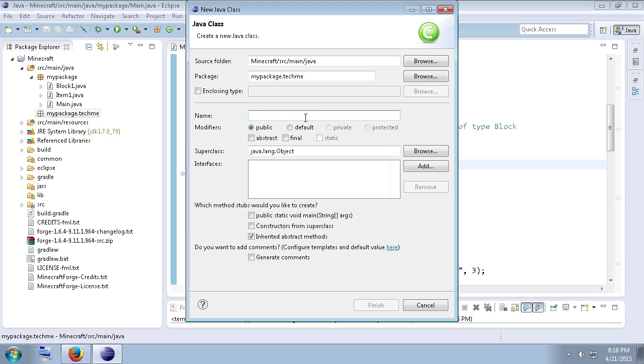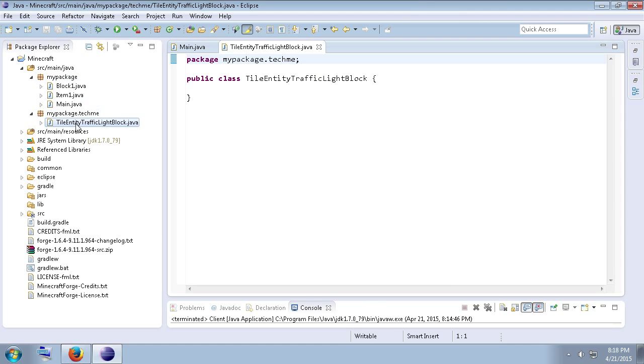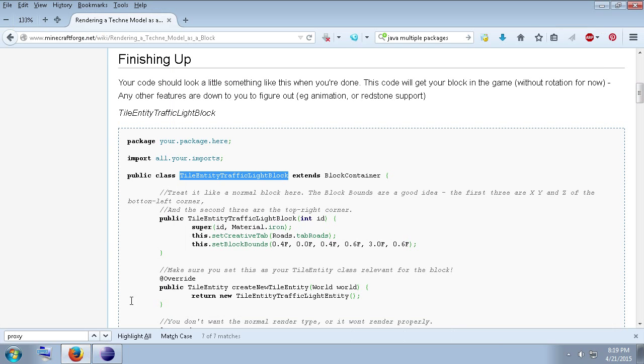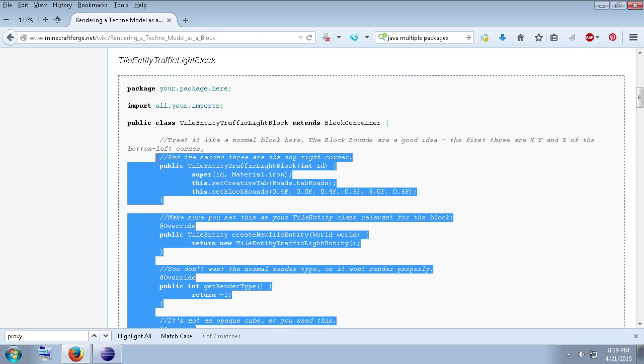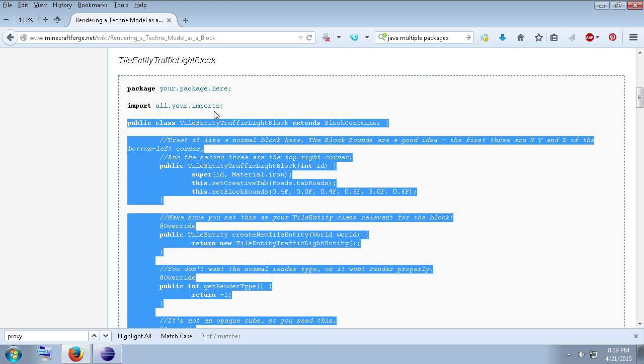Now I actually have seen there's quite a few videos out there on Techne, people making Techne models, with no source files. You'd be sitting there writing this stuff for 8 hours. So this will be simple to follow along with. So TileEntityTrafficLightBlock, we'll go finish. So now we have a new class inside this folder here. And let's copy and paste everything inside this class here. Don't have to worry about the top parts here.